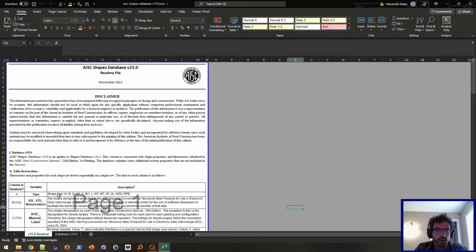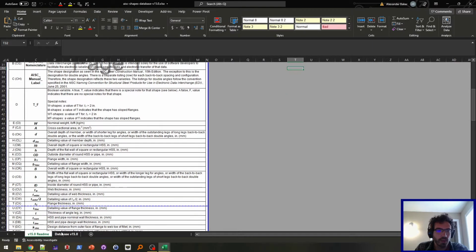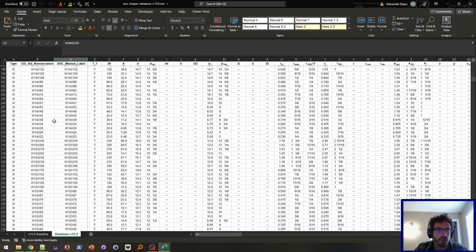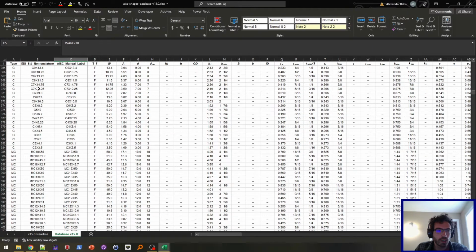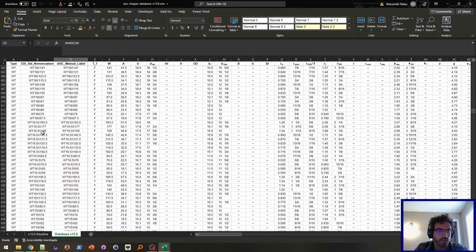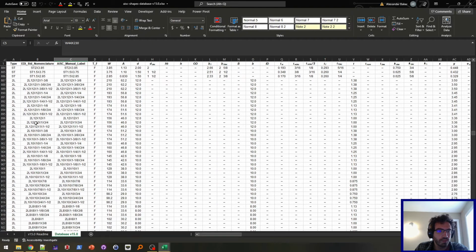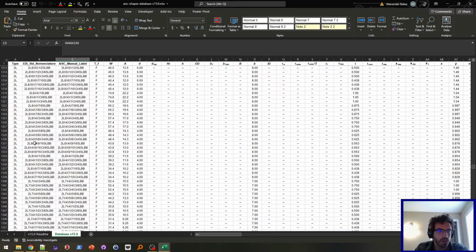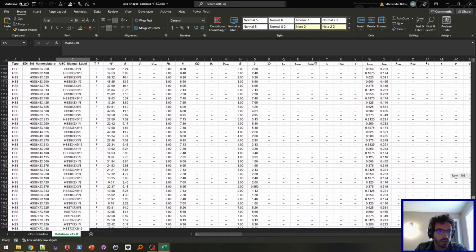bring this up. So you'll have the README here for the database. It describes all the different properties in the database, and then you have the full Excel sheet right here. So this has W sections or wide flange sections. It has everything in it. I mean, C channels, L sections, wide T sections, double L's. I mean, there's like 2,000 entries here. So if you have any sort of steel shape, you can access the values directly here.